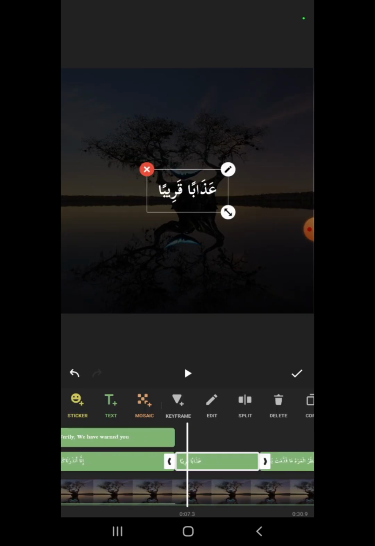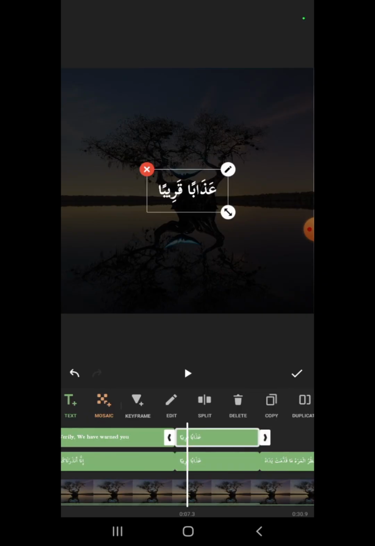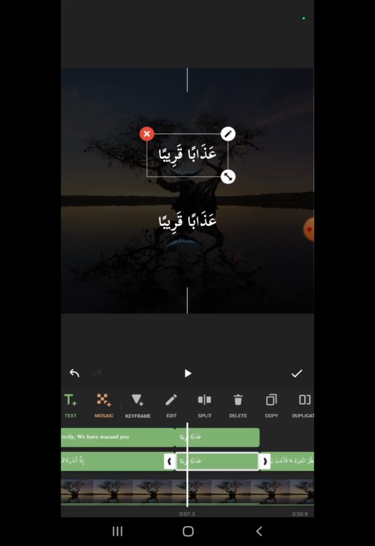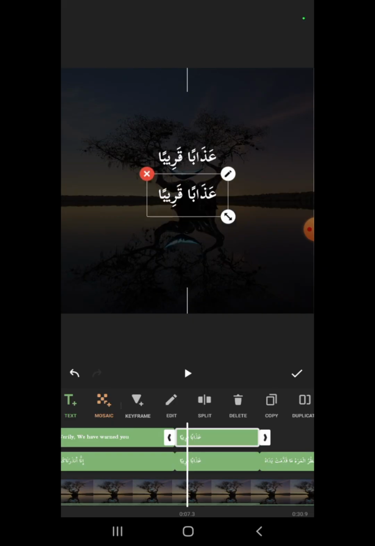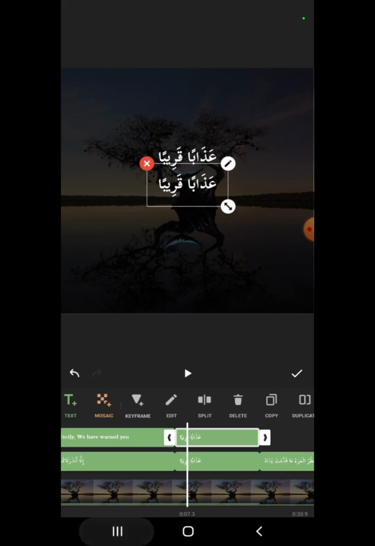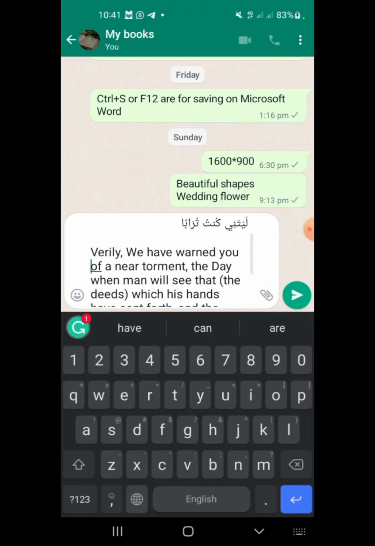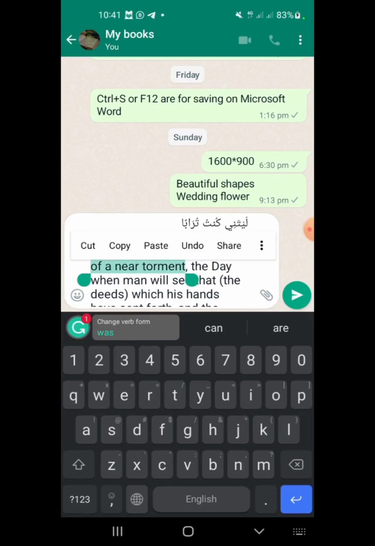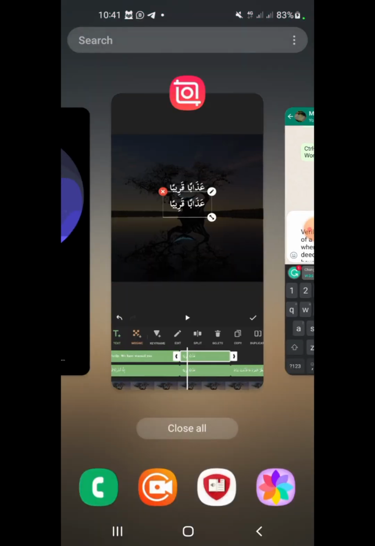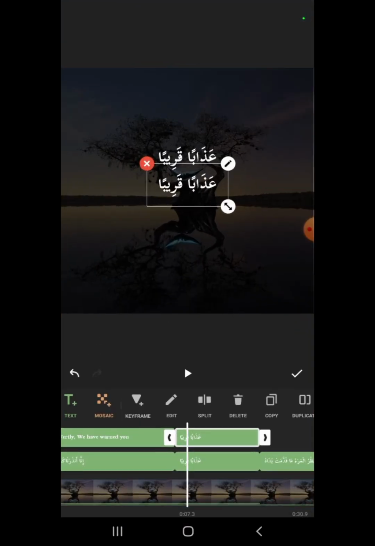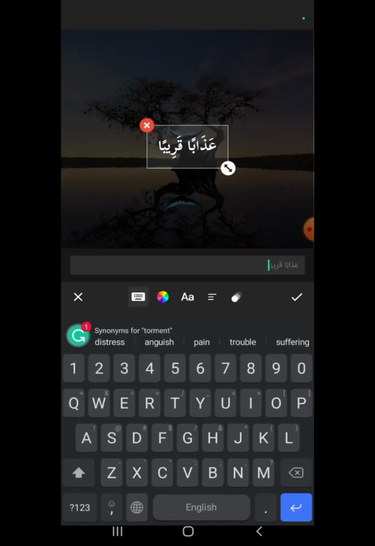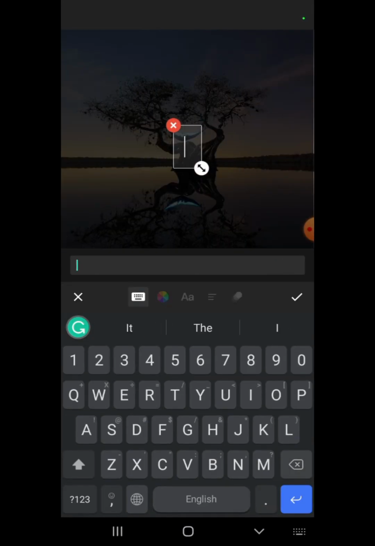Then Azaban Koriba, I'll copy, I'll move downward, then move this one to the top, then place this one. Then I'll now go back to the translation of a near torment. Then I'll copy, then I'll go and paste, edit, delete this. No, you can delete.